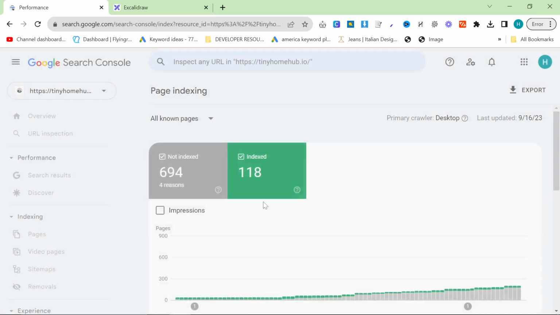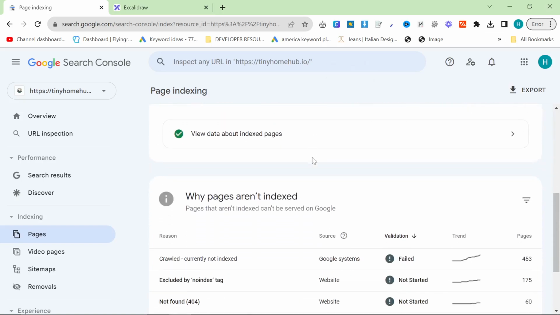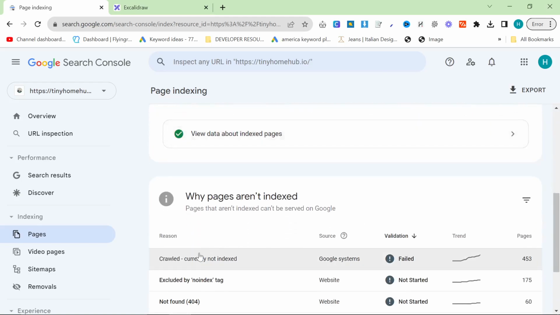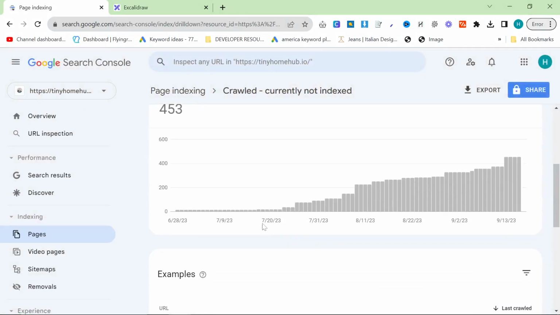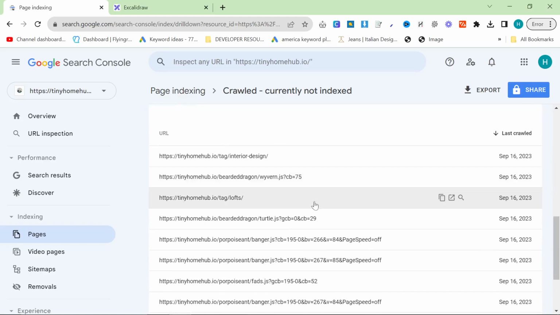Another thing to keep an eye on is how many pages are indexed and whether that number is decreasing or increasing. You can see that for Tiny Home Hub, which is the example website in this video, it kind of floats around 116. It doesn't really go below 116, or it hasn't yet. It might in the future. I hope it doesn't. But if it does go under this, then you may have a problem as well. And you can look in crawled, currently not indexed, and if this is going up, there might be a problem here.